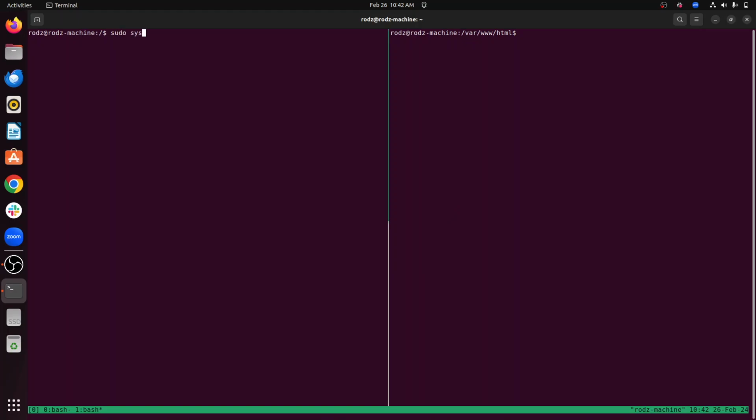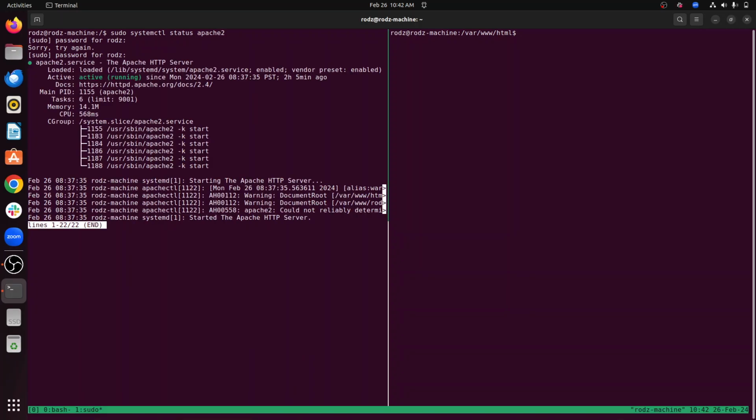sudo systemctl status apache2. We can provide our password here. Oh, I think my password is incorrect, so I'm going to retype it. Alright, so we can see from here that Apache is active and running. That's why we see the color green.